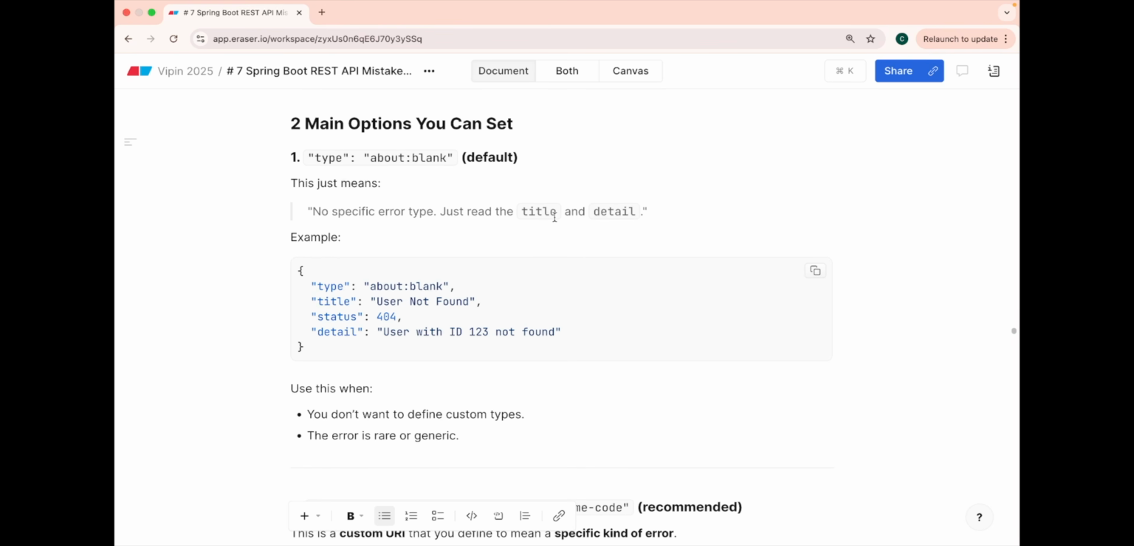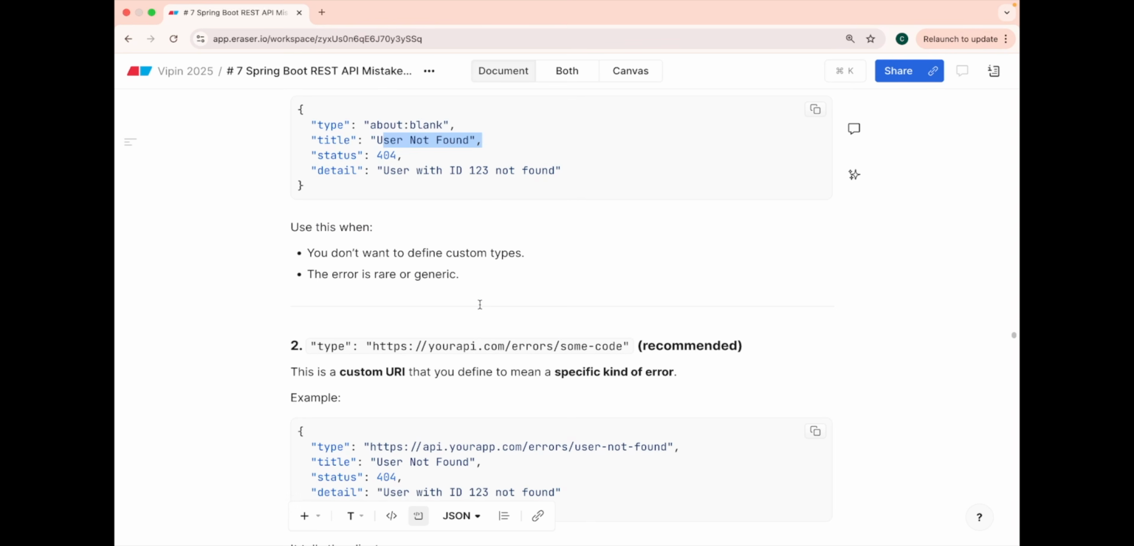So what you can do is you can either keep it blank, saying that understand what is the issue with this title and details. I'm not giving you any extra documentation about why the user was not found or how you can add this user to the detail. So use this when you don't want to define a custom type.